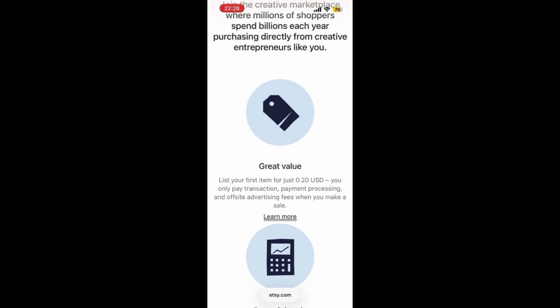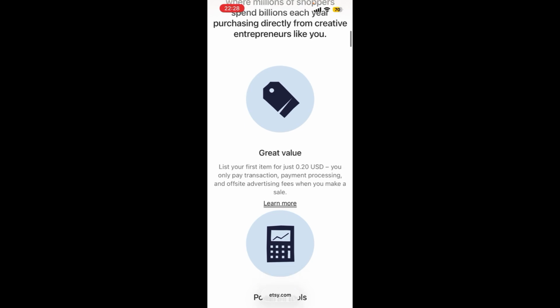And you can add a title; write a keyword-rich title. And then you need to write about this listing. You need to choose who made it, what it is, and when it was made. You also need to add a category. You need to select the correct category. It helps Etsy show your product.